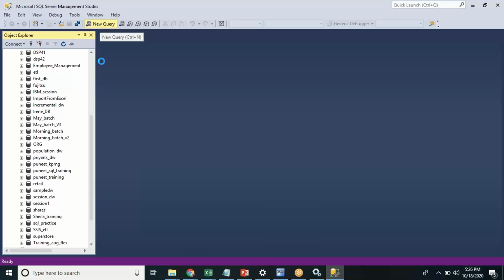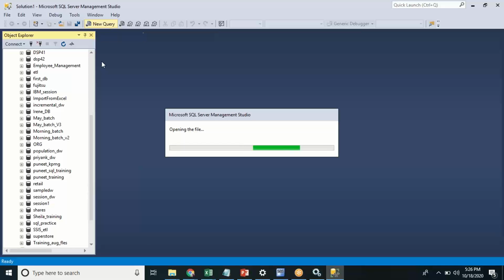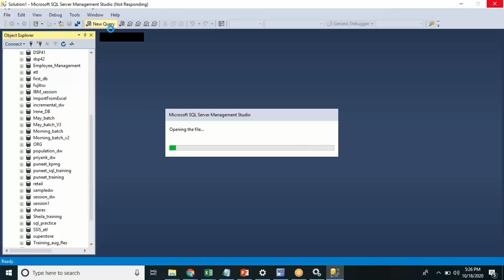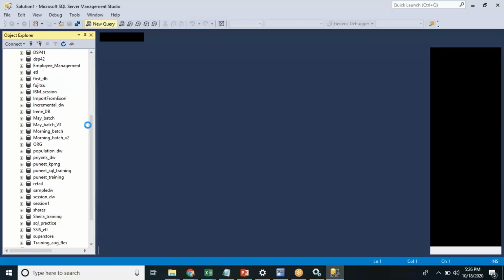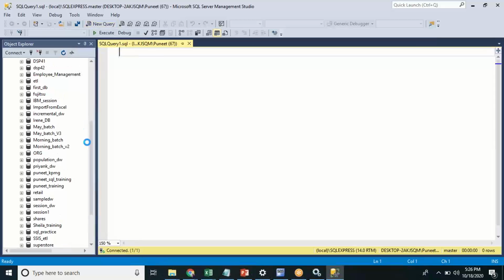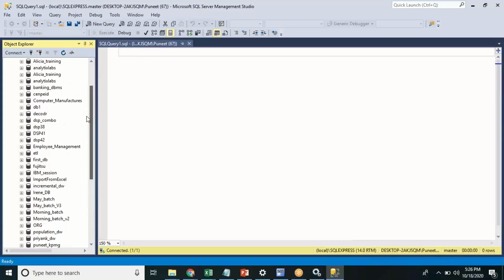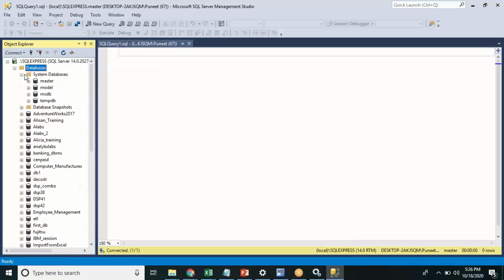If you click on new query, your query editor will open up, like we have the program editor where we write the SAS code. This is the query editor to write your SQL code. When you install SQL Server, you will find a lot of databases. There are certain system-defined databases that get pre-installed. You will never use these to store your data anywhere. They are just required for the proper functioning of the databases.